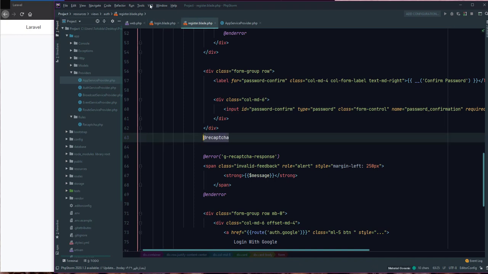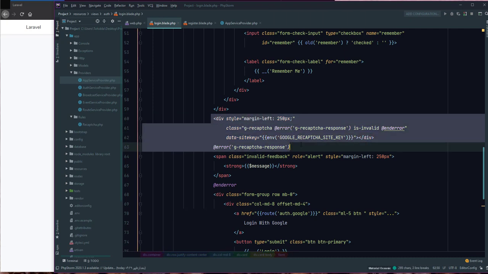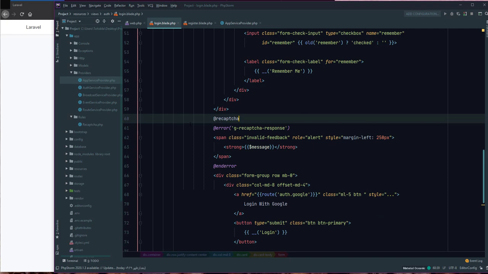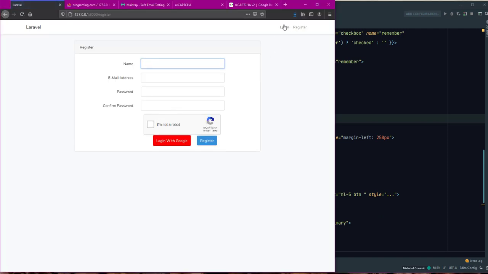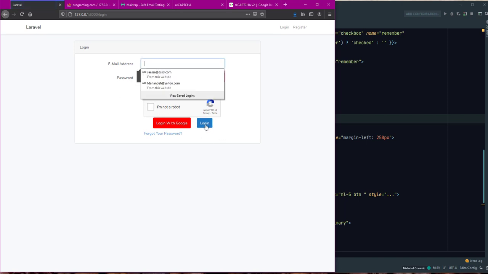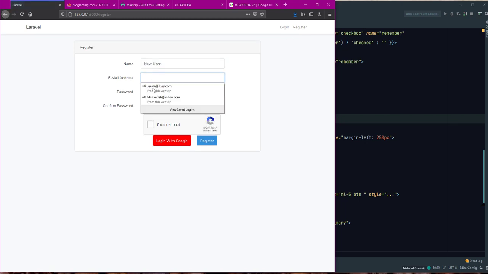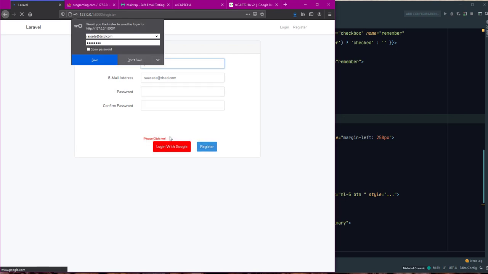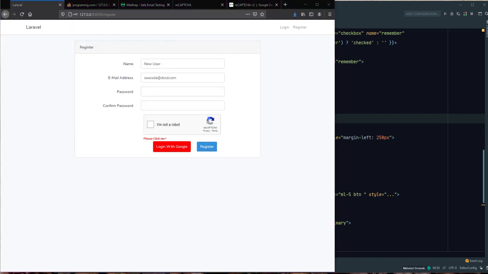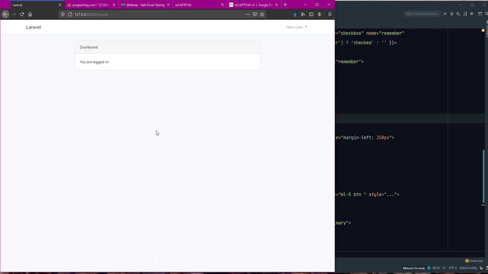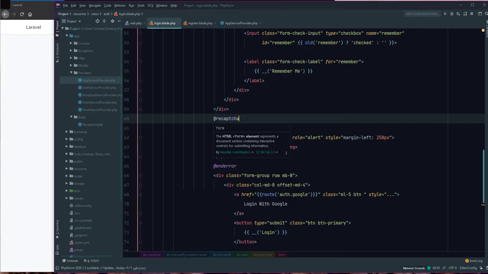and use it in this and the other one. Okay, if I refresh, it is enabled in this and enabled in this. If I click on login, please click me, it works. And register, we can create a new user. If I click on register, please click me, and it works. Okay, it works. Just check whether we can create a new user or not. We can create a new user. We just say recaptcha and this.